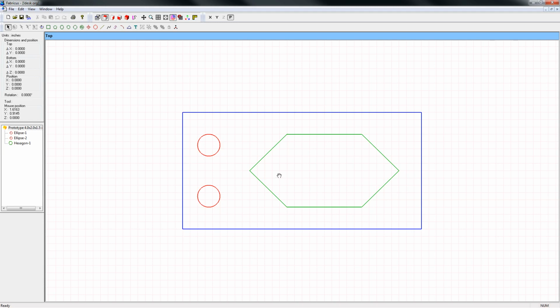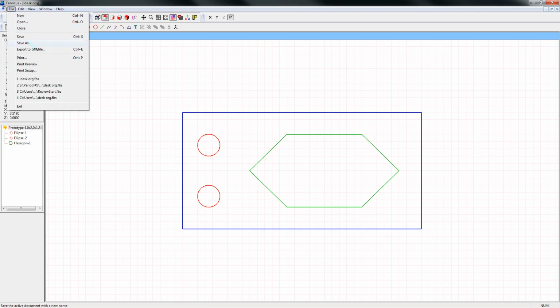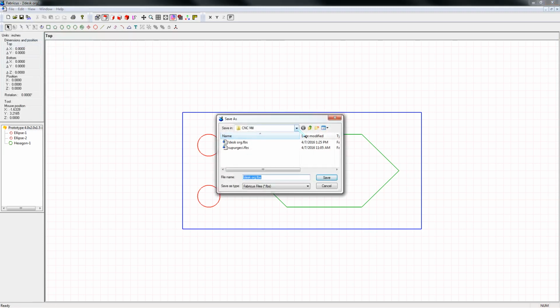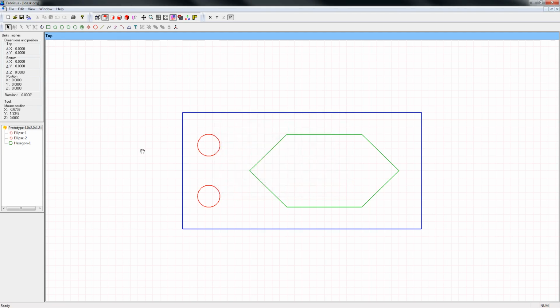So on your software here, we're going to save this file right now. File, Save As, and navigate to your student folder. Go to your period, and then save this as your last name with the activity number at the end. So once you save this, then we'll continue editing this part.